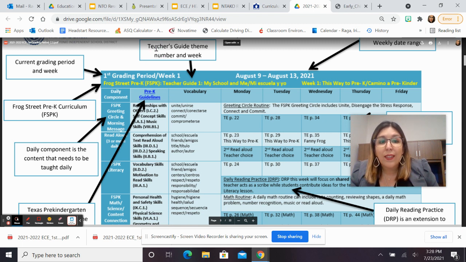It also has the teacher's guide theme with the number and the week. So for the first grading period, week 1, your TE that you would use for this is the Frog Street Teacher Guide 1, called My School and Me, Mi Escuela y Yo. At the very top as well, you'll have the dates for which this curriculum guide is for. So you can see that this particular week is August 9th through August 13th. Monday through Friday are listed.